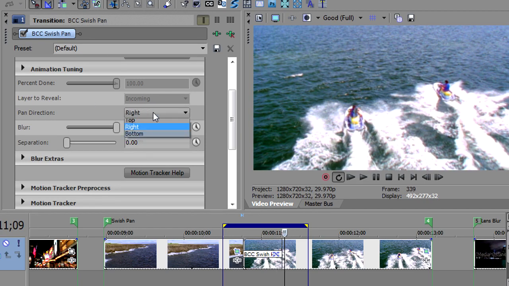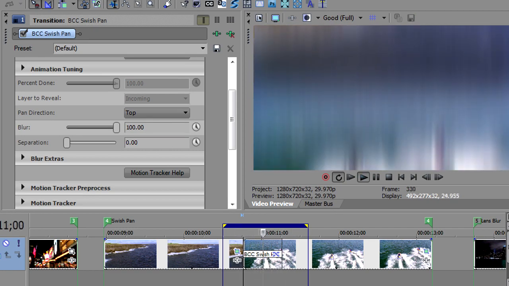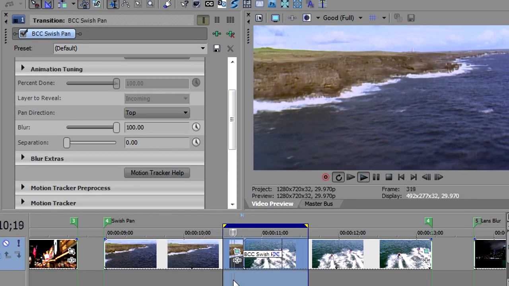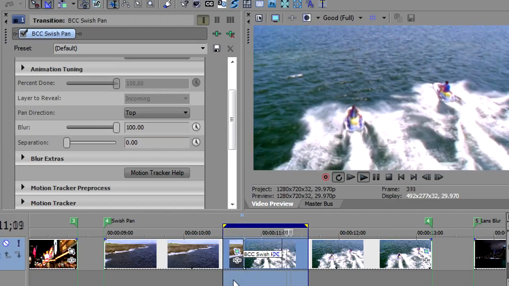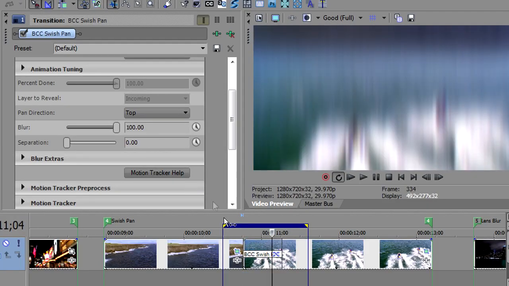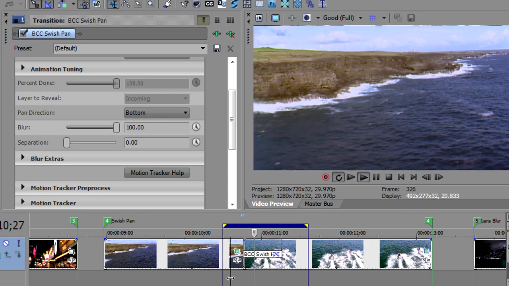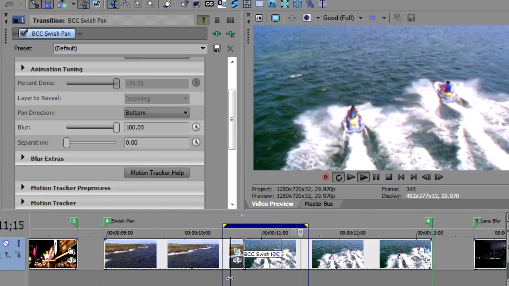Now you can also go top to bottom. So let's watch this in top mode. And actually what's happening here is a little more natural. The skiers are skiing in, so you might want to have it swish up like that, although a little tough to do a camera pan in that direction. And likewise, you can use bottom, and so it will swish from the top to the bottom. So now the incoming clip is pushing down on the outgoing clip.